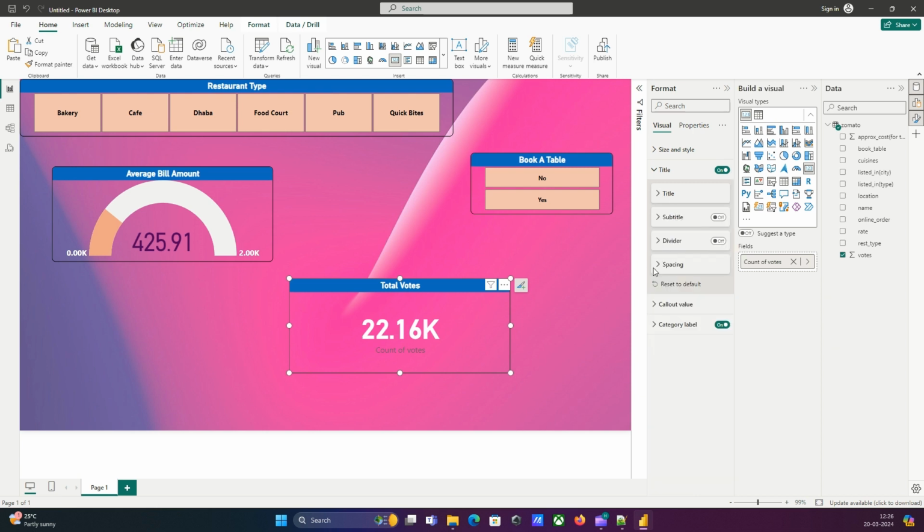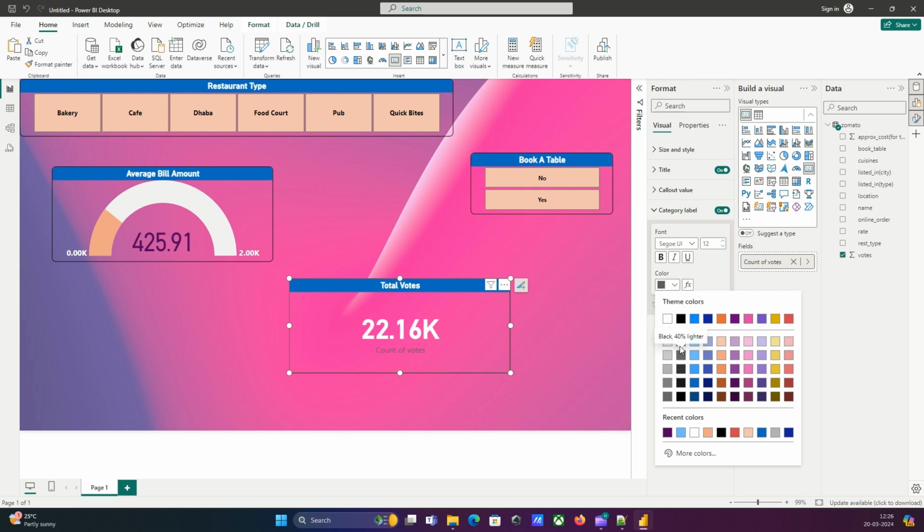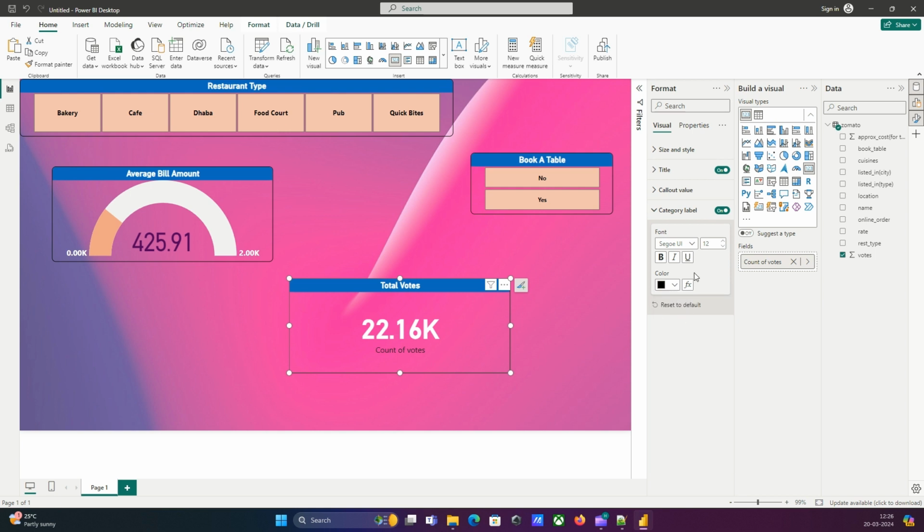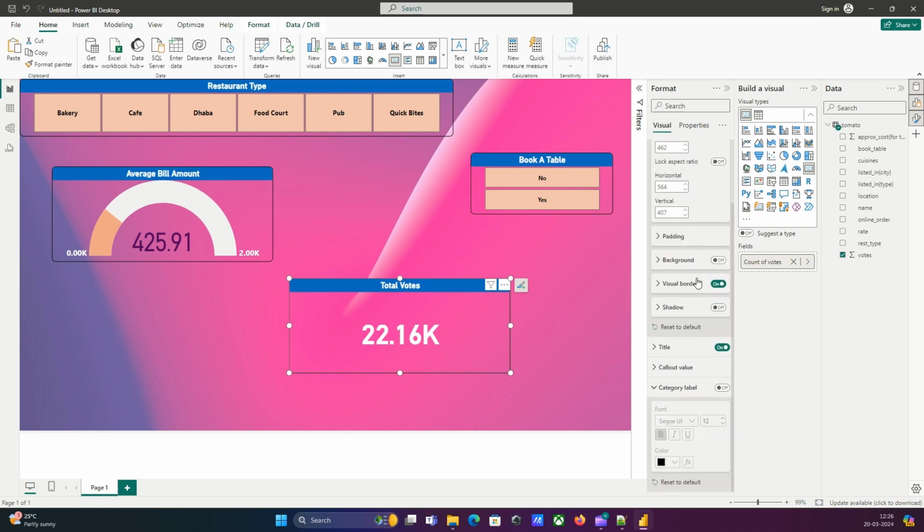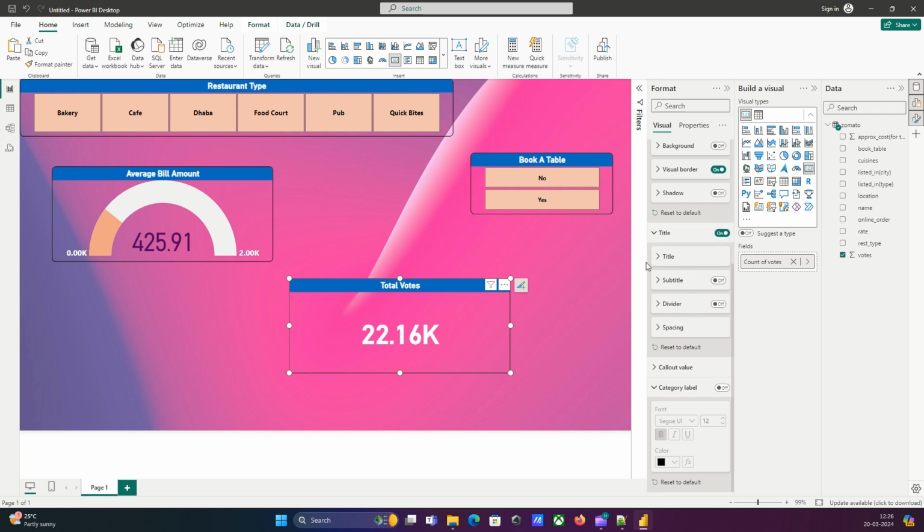Then everything is fine. And let's say category level is on, and here we just select it as black, that is count of votes, make it as bold. Okay, or if you want you can turn it off also, that is total votes is 22.16k. Now here also one more thing you can do here is you can turn the background on, but it doesn't make sense. Okay, for title you can do one more thing.